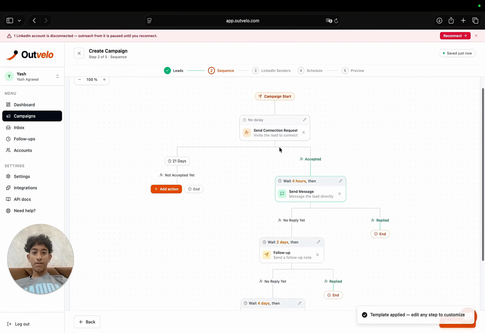Here you can edit these messages that have been generated by the system, and you can edit the amount of time that it takes to send these. Then you can hit send and start sequence to begin sending messages.